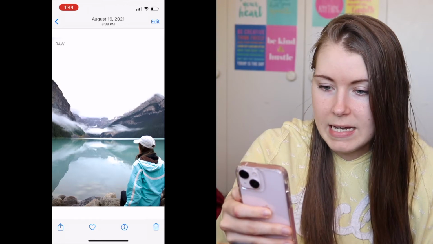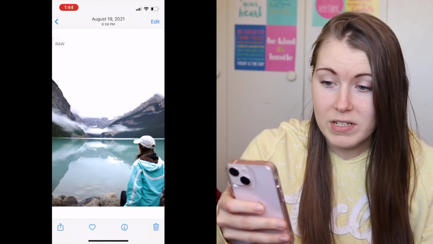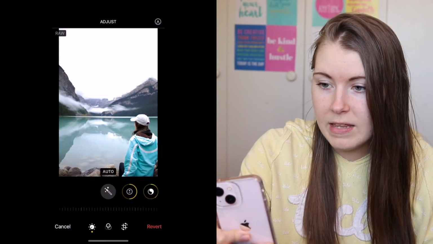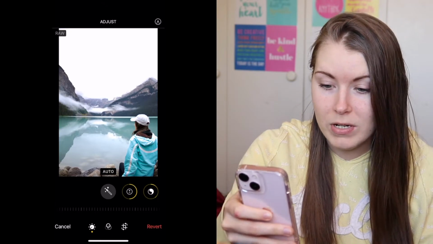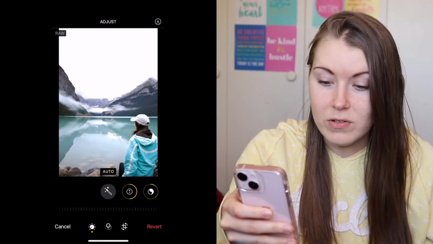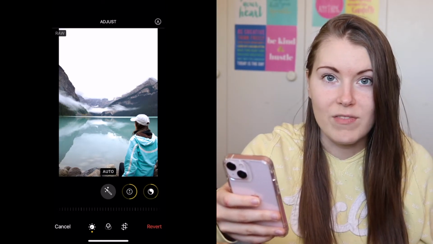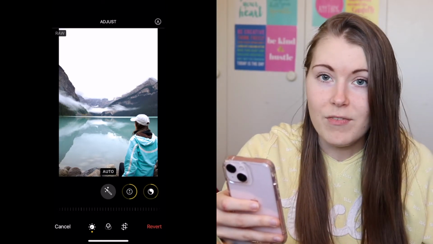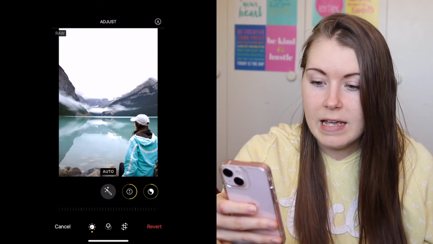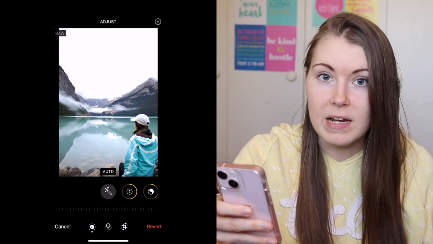Okay, so you can see that this is the photo we're going to edit. So we're just going to press edit in the top right hand corner. So this is the editing window that you'll see, especially if you're running iOS 15 and you're using one of the newer versions of iPhone. If you're using an older version, it may look a bit different, but it's similar.